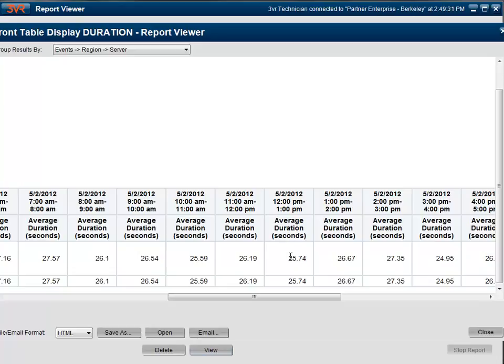Similarly, I could also graph for you the maximum amount of time somebody spent in front of that table during this hour, the minimum amount of time, the standard deviation, or anything like that. And directly from this report, you can save it in a number of different formats. You could also email it out if you needed to.